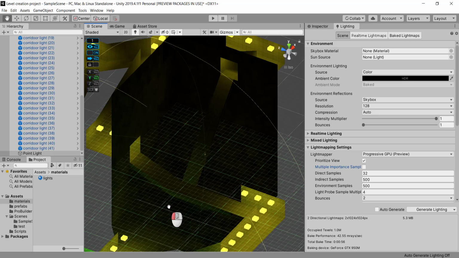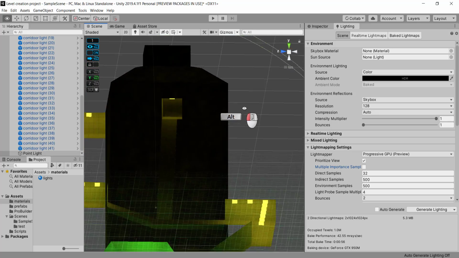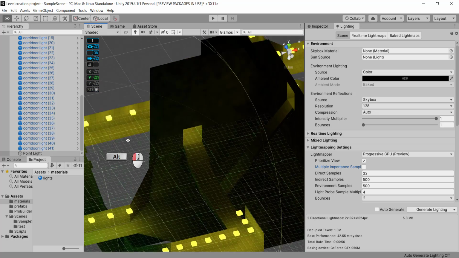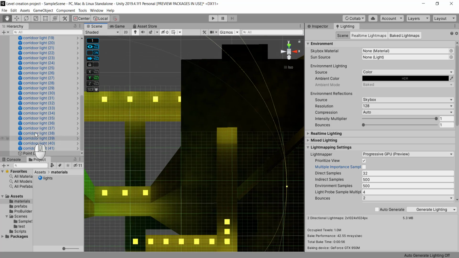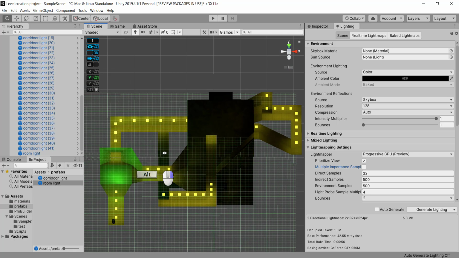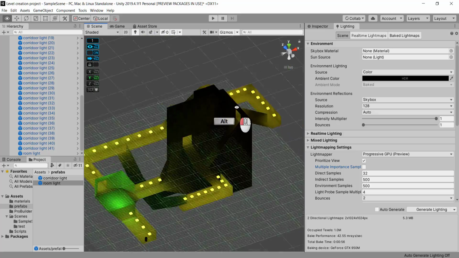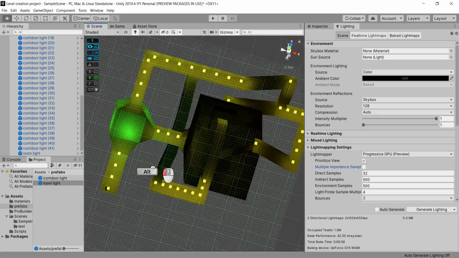Now let's add another light source for this region. For now I am going to rename this as room light and keep it as a prefab, so that whenever I create additional rooms, I can add them easily while creating this level.